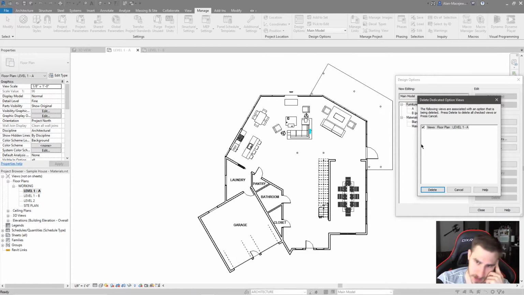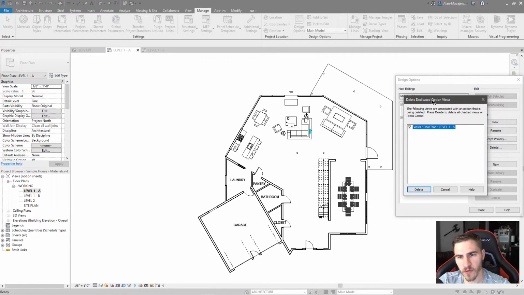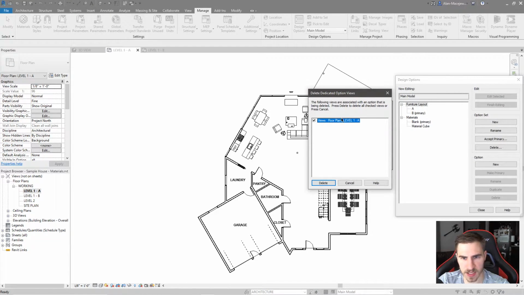And so what is this telling us? This says delete dedicated option views. The following views are associated with an option that is being deleted. Press delete to delete all checked views or press cancel. Okay, well, this happens to be a view that falls within option A because we can see it here, level 1-A. We're very familiar with this view, and it wants to delete the view. And let's see why. Well, option A is being deleted because we're accepting option B as the primary, and option B will go into the main model. Perfect. That's what we want.